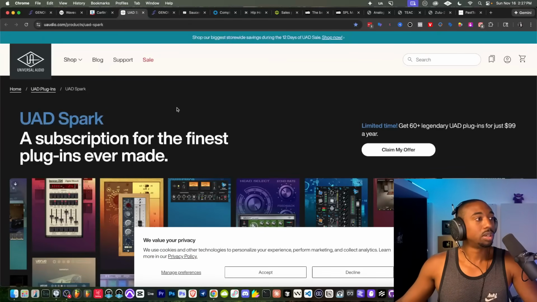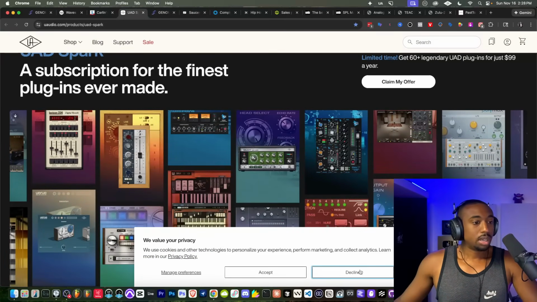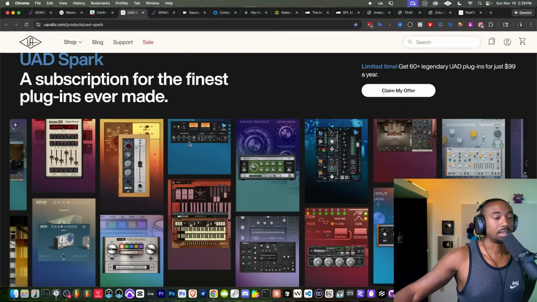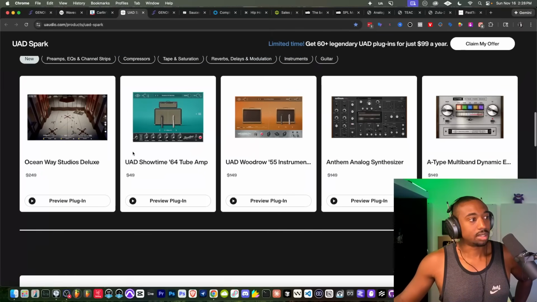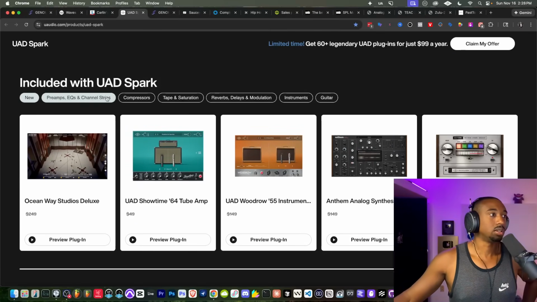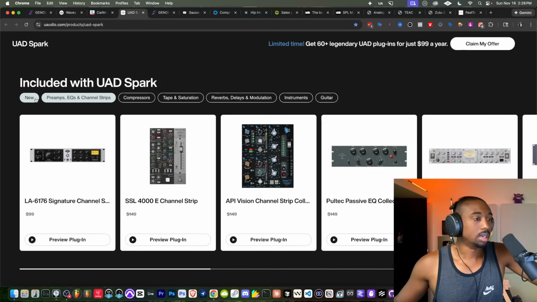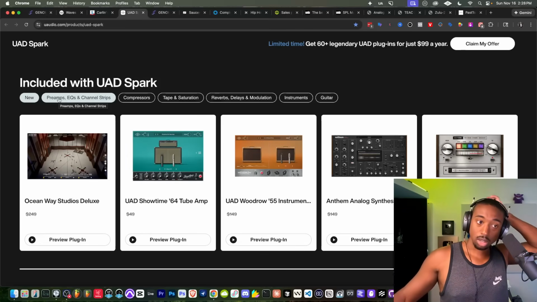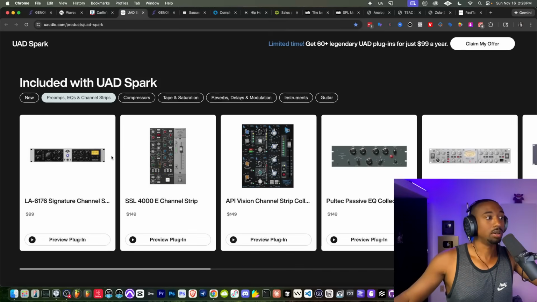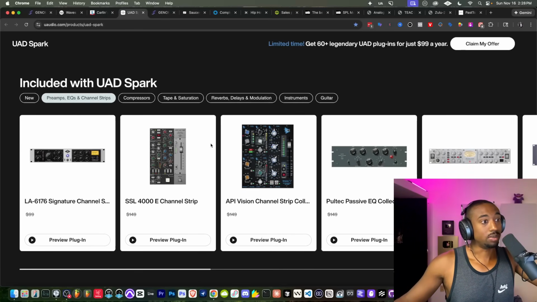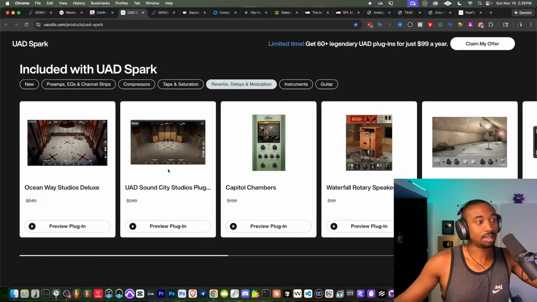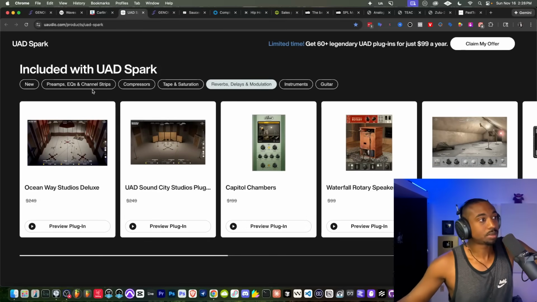All right, so moving on. UAD Spark, another great subscription. They've now basically made this super valuable. I used to not recommend it because it wasn't cooked all the way, but now they've been cooking. Basically, it's analog gear that you would not normally have access to. What I love though are their reverbs. Let me get over their reverb. It's called UAD Sound City, one of my favorite reverbs from them.